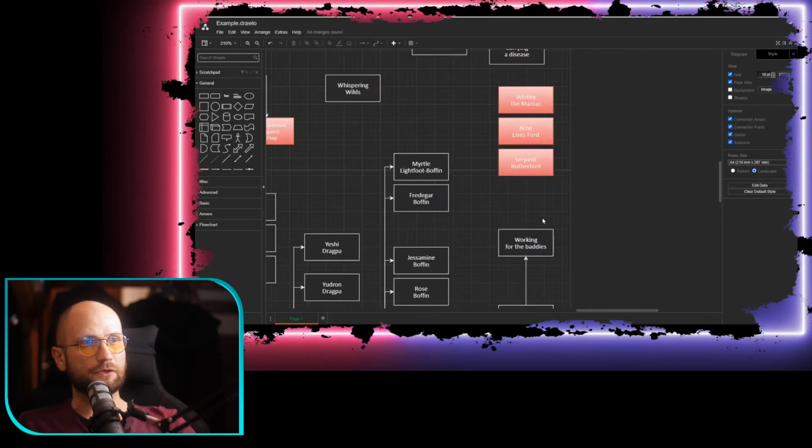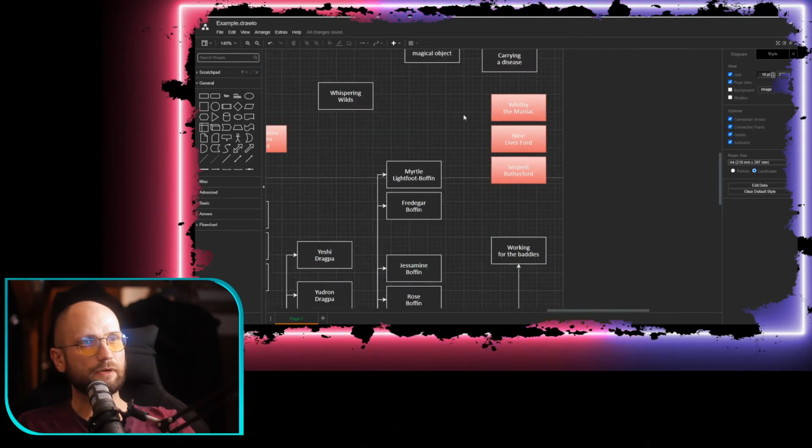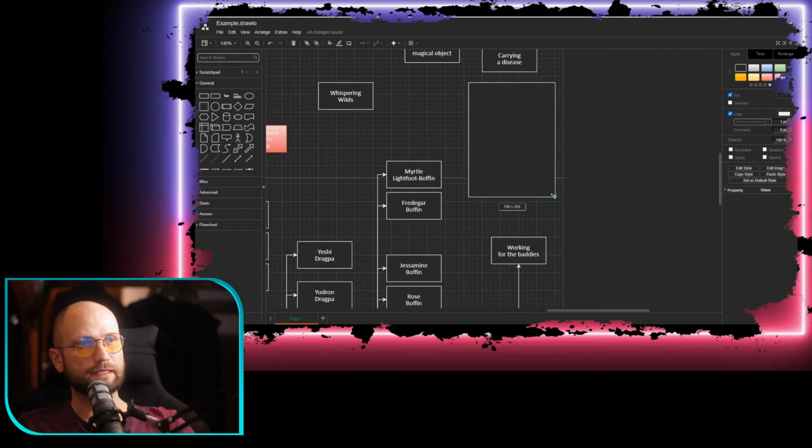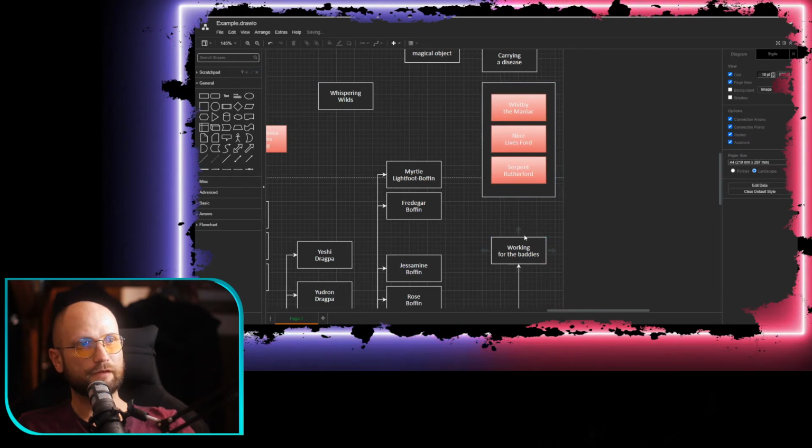So we'll make it so that Amanda is working for the bandits. Now I want to have a bigger box over here. So I'll just do it like this. I'll right click and send this to the back. And what I have now is a general box for these 3.